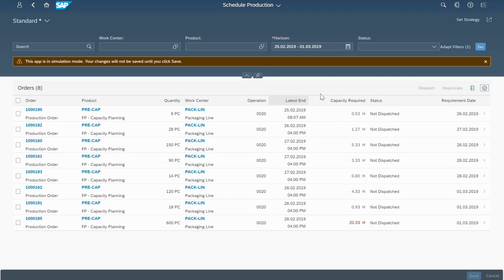Now, another piece of information that I can see right off the bat when I'm in this first screen is down here at the bottom, where the system is trying to bring my attention to the fact that I have this operation which is requesting 20.33 hours of capacity. Considering that on average my work centers work 8 hours a day, that's going to be a production order operation that's going to take a lot of time to process. So I might want to do something a little bit specific with that particular order.